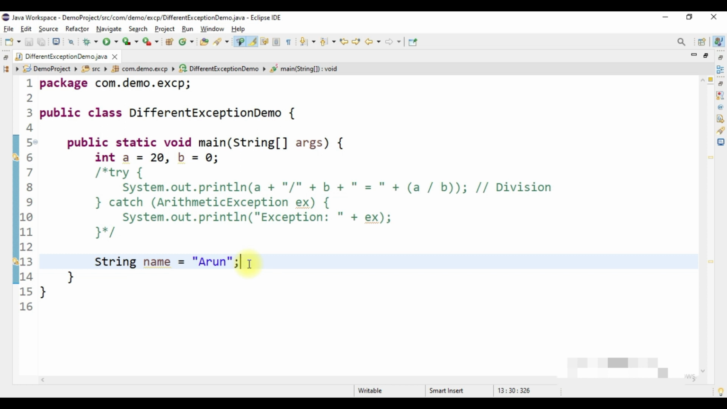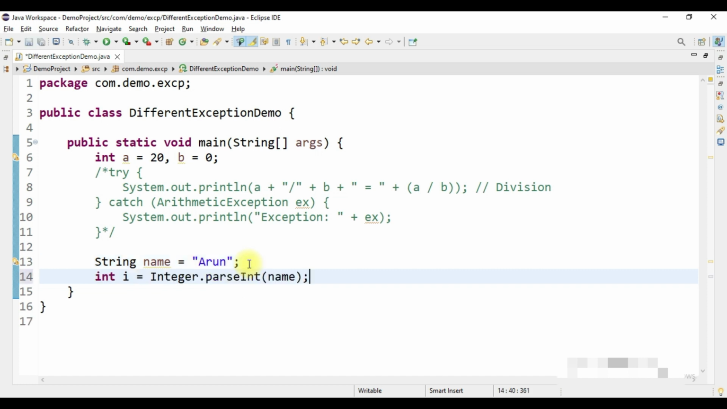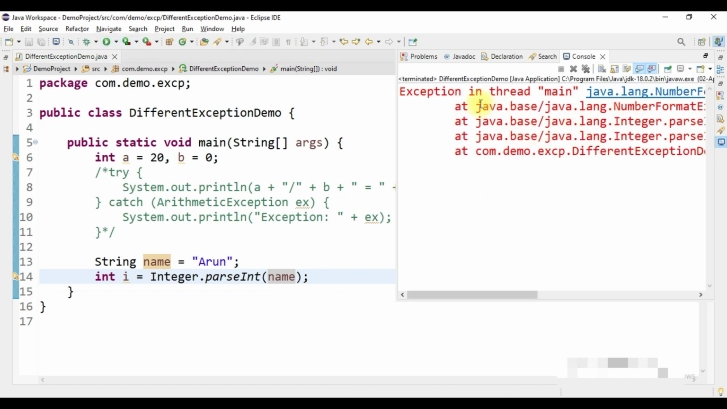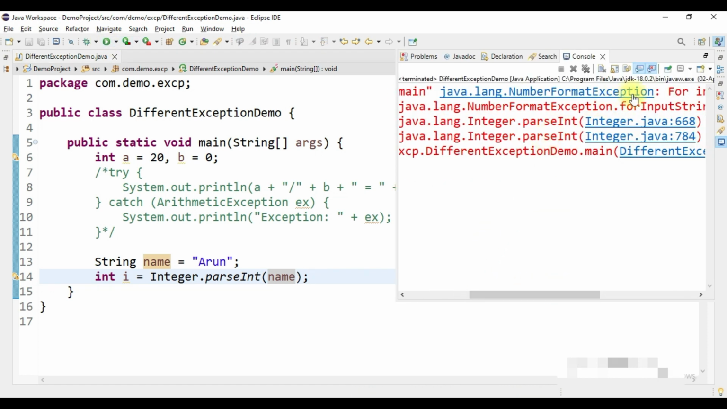Let's say I have a string variable name and its value is Arun. If I want to convert that into an integer, that is not possible. That is an unexpected or abnormal behavior, right? In that case you will get a NumberFormatException. So let's do it. I am creating an integer variable i, and I try to cast this name variable to integer type. We know the syntax Integer.parseInt, and under that I am passing the name variable with the value Arun. If I run this program, it will definitely give me an error. Let's run it, and you can see I am getting an exception, and it says NumberFormatException.